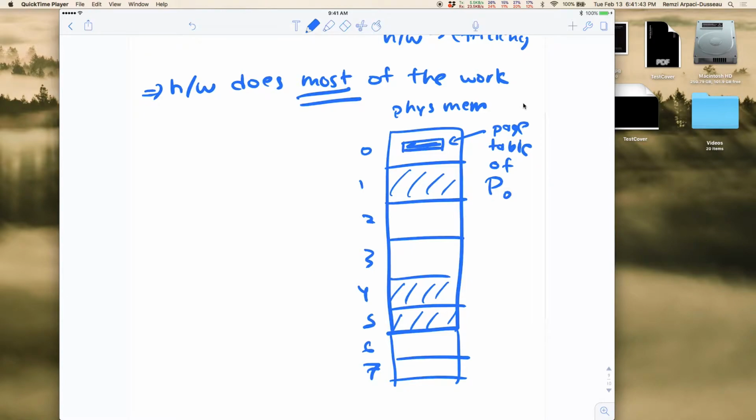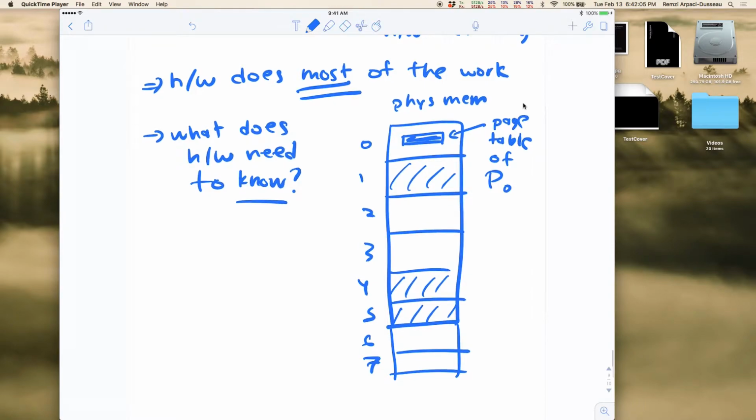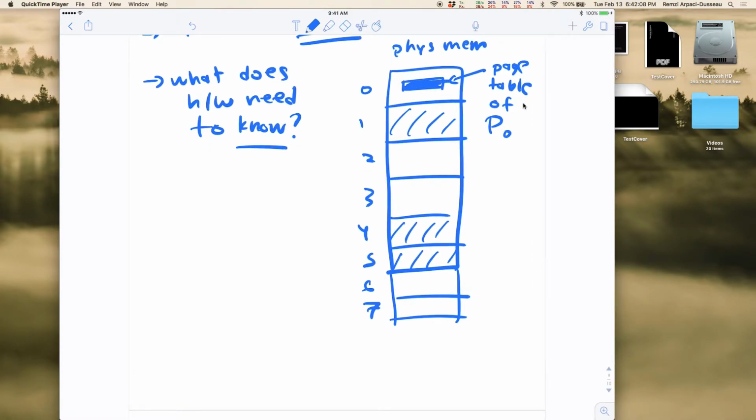When process 0 is running, the hardware is going to want to know a couple things in order to do the translations for us and not have the OS involved at all. So the question is, what does the hardware need to know? Well, we know that the page table is here. We know that our pages are here, here, and here, at 1, 4, and 5, and it's somewhere in page 0. Let's say it's at address 3 or something like that. So what are all the things the hardware needs to know to do translations?